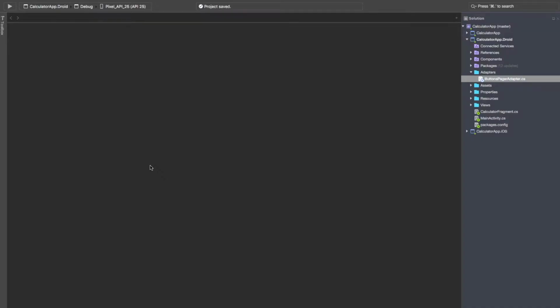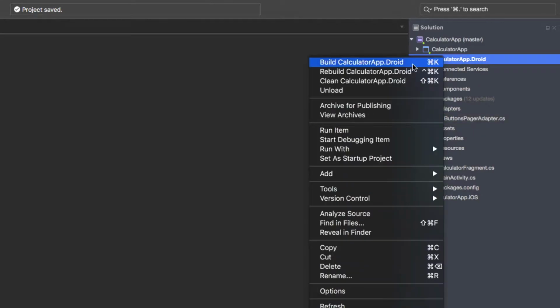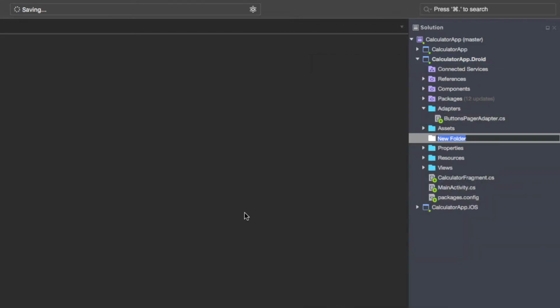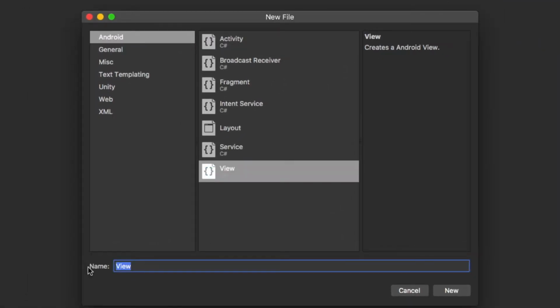So the next thing we're gonna create for our buttons view pager is a buttons page change listener. So this is just gonna go through the views in that button and make sure it's enabled once it's present, and disable the ones that aren't present to be touched or pressed. So we're going to create a new folder, and we're going to call this listeners. And we're going to add a new file. We're just going to make this a view.